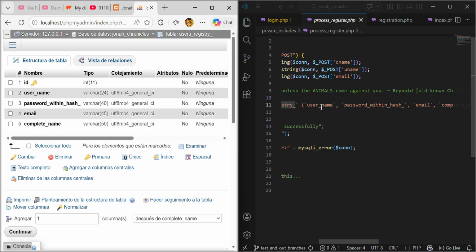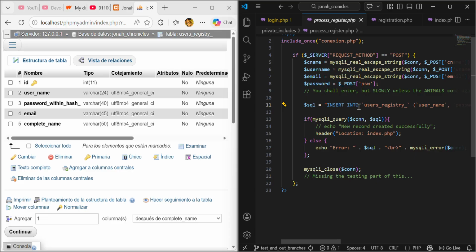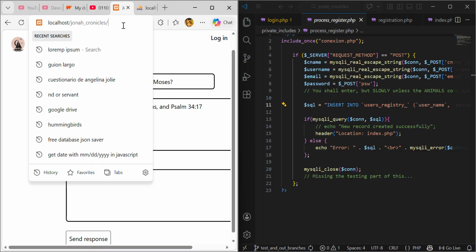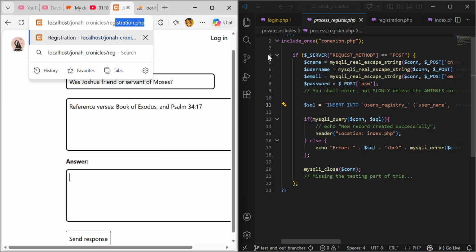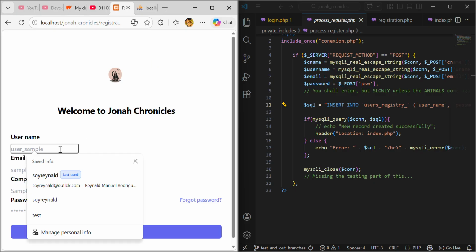Okay, there it is. Username, password within hash, email, and complete name. As you can see, this is exactly as it is on the database, which is exactly what I wanted. So we can go here and write registration, and we can create a new user.